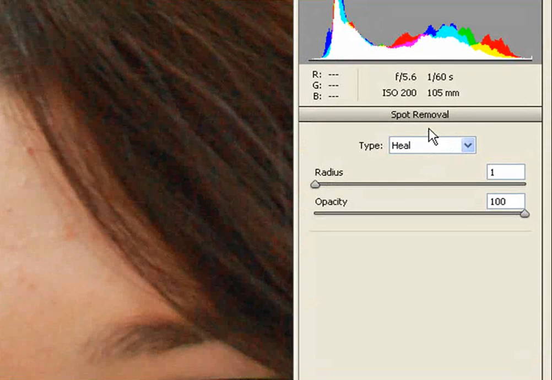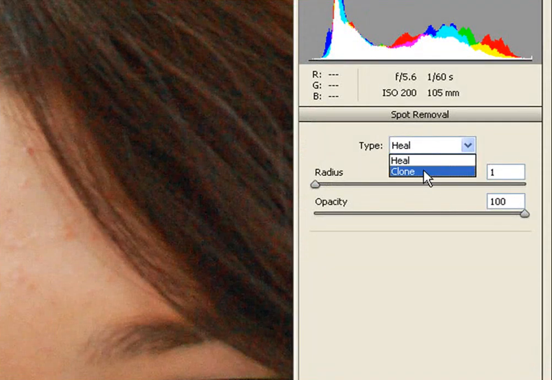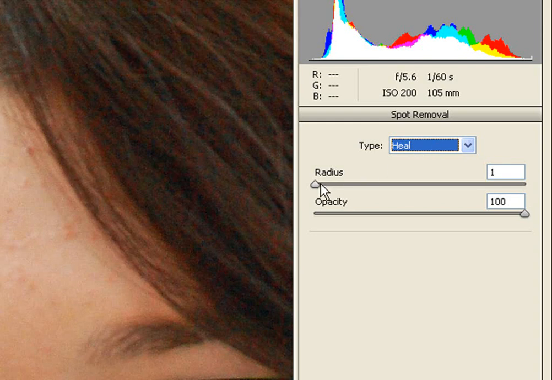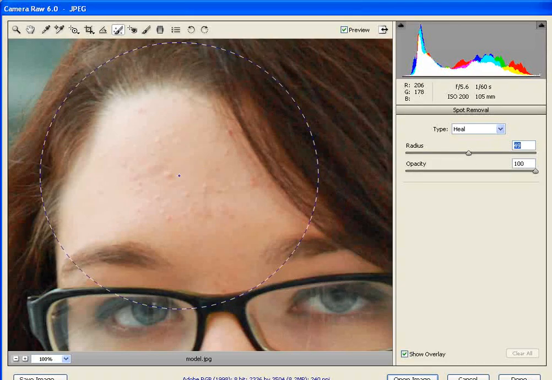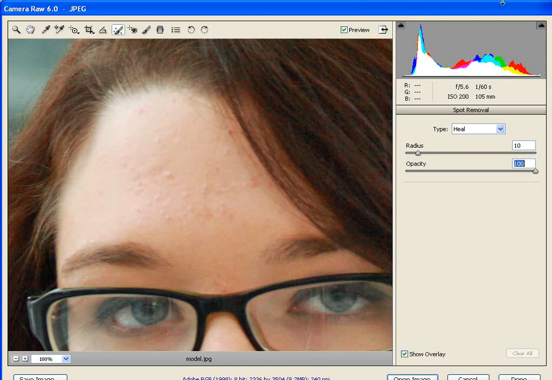Now, if you look on the right-hand side here, we have two options. We have Heal and we have Clone. We also have a radius, which is the size of your brush. If I increase the radius, you can see the size of the brush increases. And we also have the opacity. Now, the Heal and Clone options work essentially the same as they do in Photoshop proper.